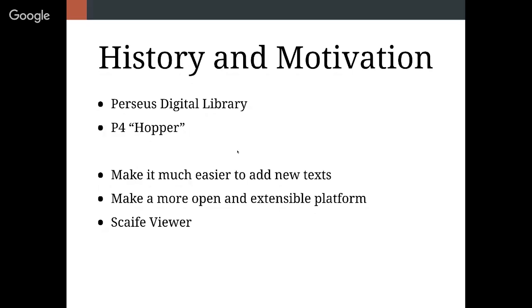Now, the motivation for doing a brand new interface for the Perseus Digital Library was essentially twofold. One was to make it much easier to add new texts. The existing system made it difficult to expand the corpus of texts covered. And obviously, a big mission of the Perseus Digital Library and projects such as the Open Greek and Latin project, which I'll get to in a minute, the goals of those projects are to greatly expand the texts that are available.